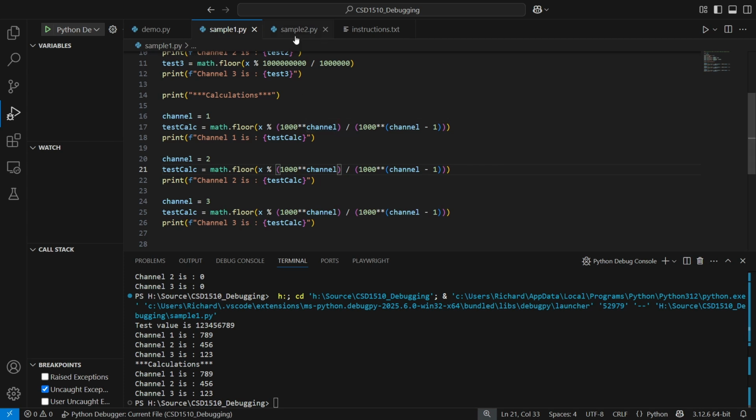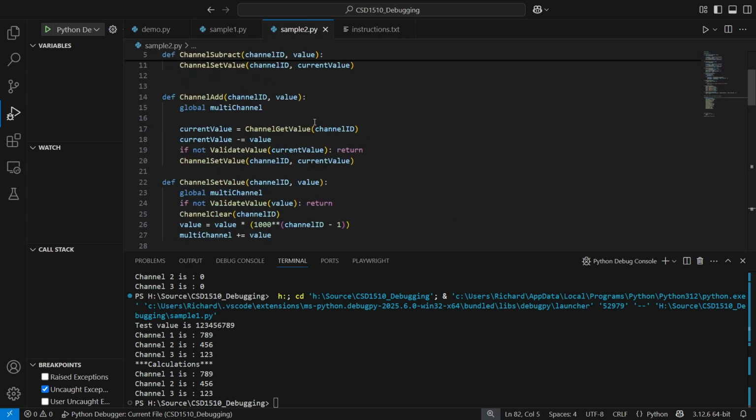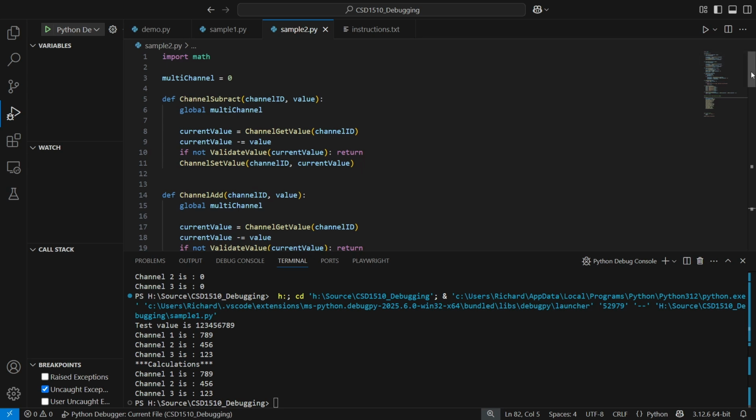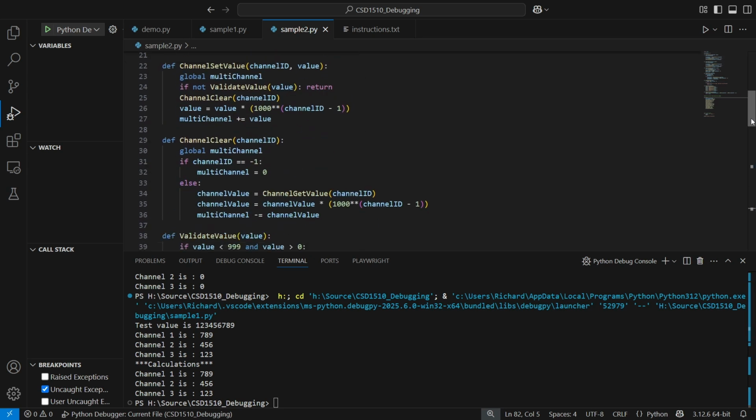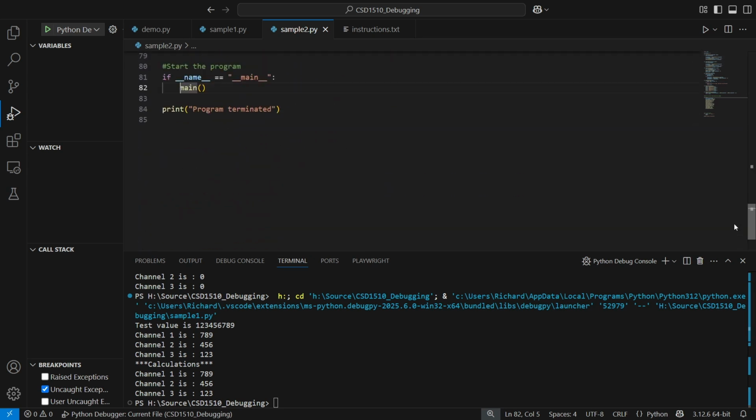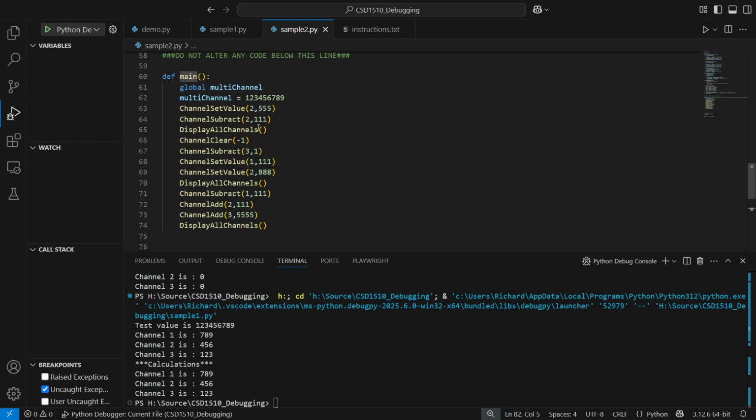So let's talk about the assignment here, sample2.py. Write a bit of code. And again, the point, like I said, is doing this channel thing. I'm taking a single integer value, a 32-bit integer, and I'm encoding three-digit numbers into that one number.